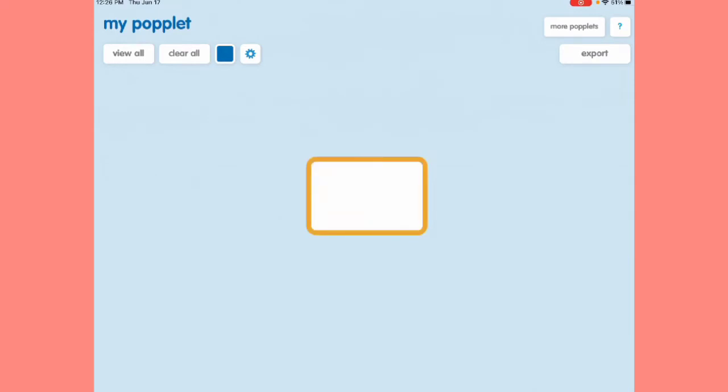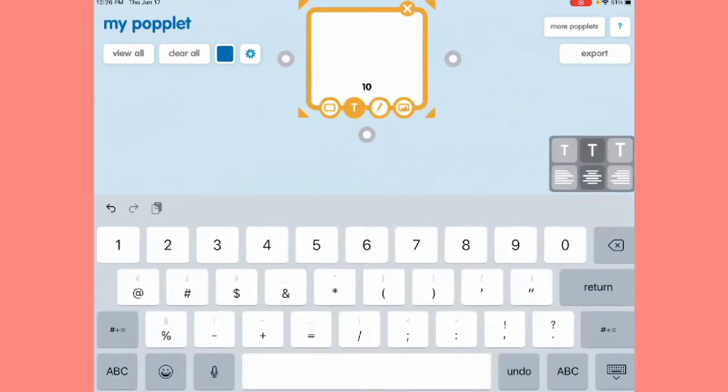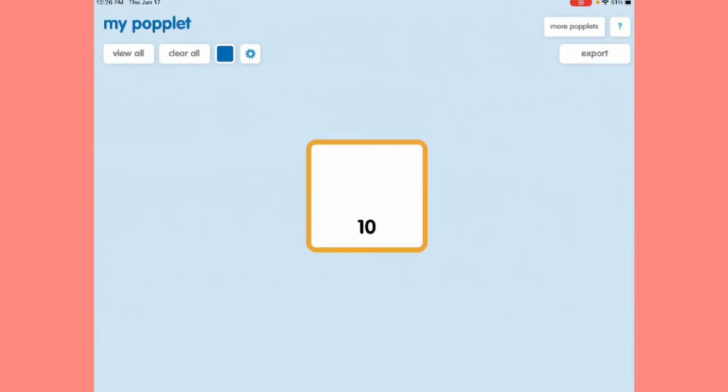Now that we've gone over the basics of the tools, let's start by creating a very simple popple. Inside, I'm going to type in the number 10. You can see on the right-hand side that I'm able to decrease or increase the size of the text. I'm going to leave it big for today.